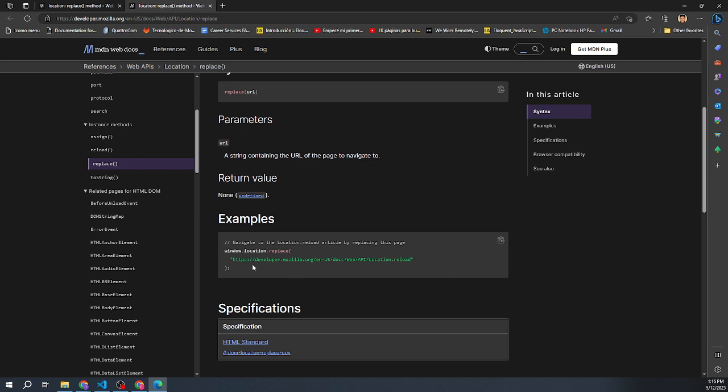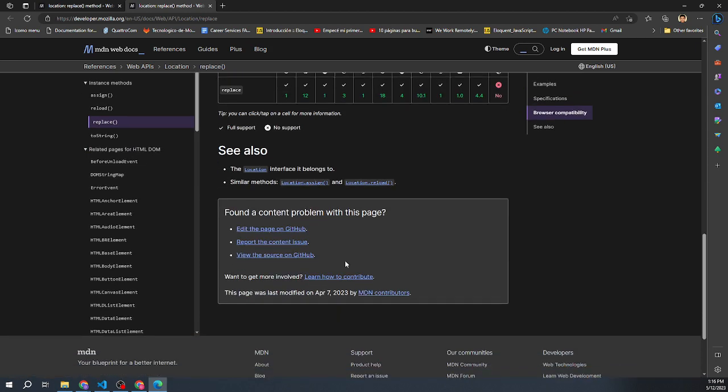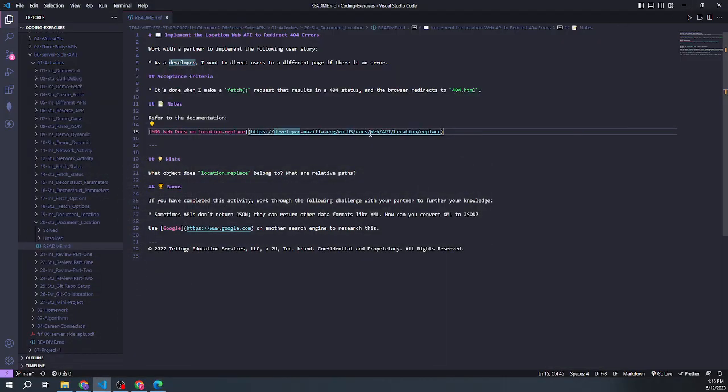window location replace. Aquí está reemplazando la liga, bueno, la liga original. Vamos a ver cómo se ve en el ejercicio. A ver, dice, what object does location replace belong to? What are relative paths? Relative paths.